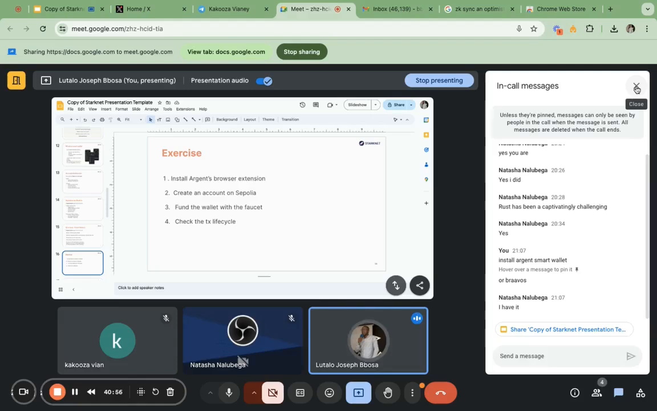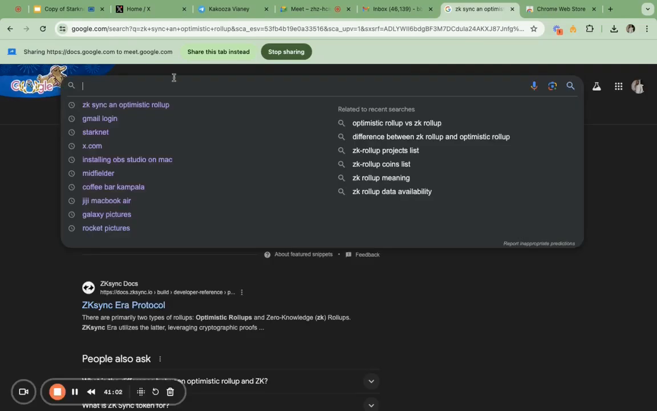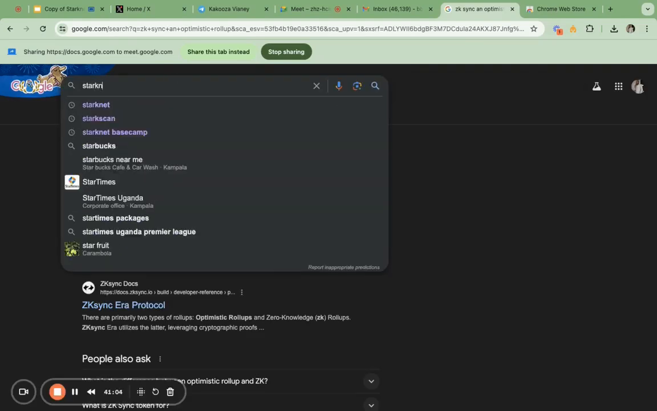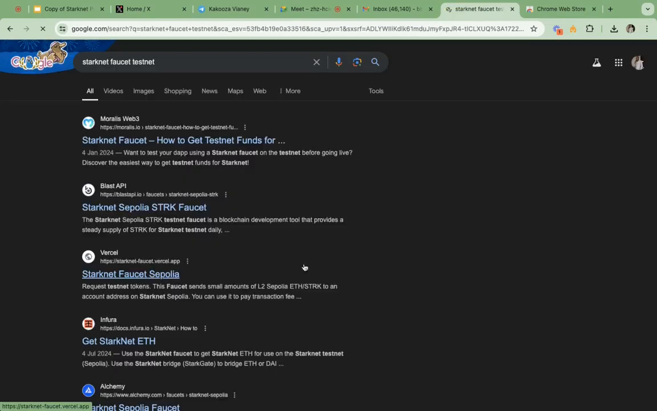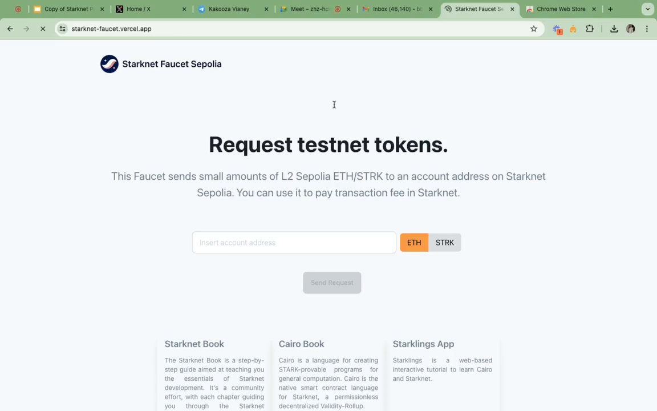So faucets, you can get them. I think it's Starknet dot... let me check. Is it Starknet faucets.com? I think it's Sepolia. Let me share the link. Starknet faucet.vessel.app. This is the best actually. Let me share it.